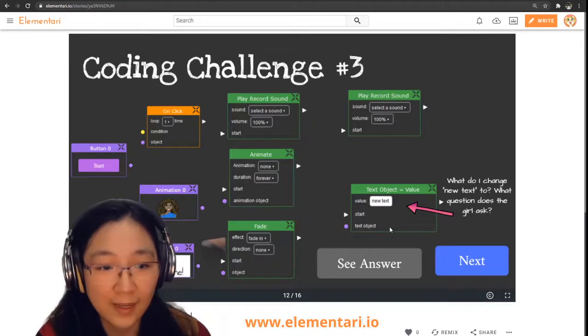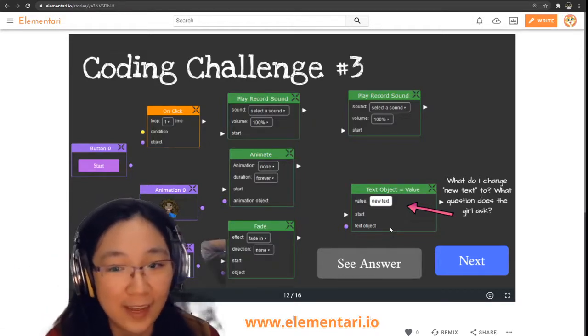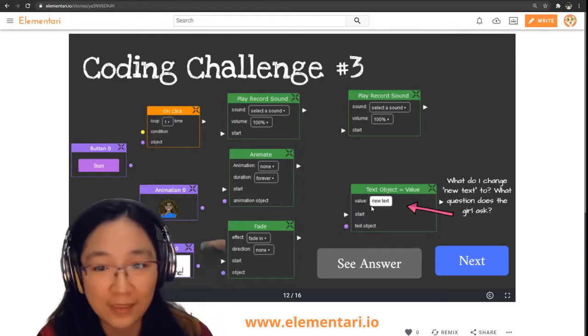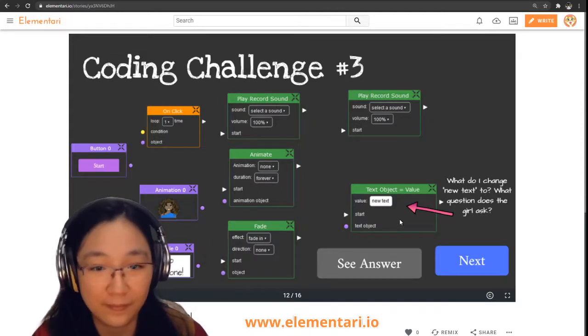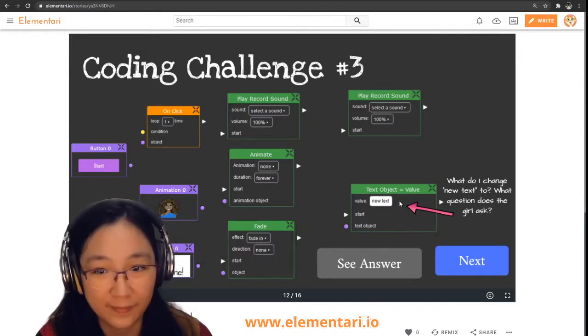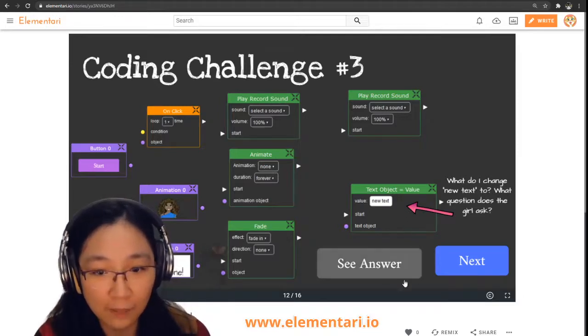So the girl says, hello everyone, and then after that, what does she say? We want to replace new text with the sentence that she says after. So let's take a look at how we can code this. If you need more time, press the pause button and let's check it out.